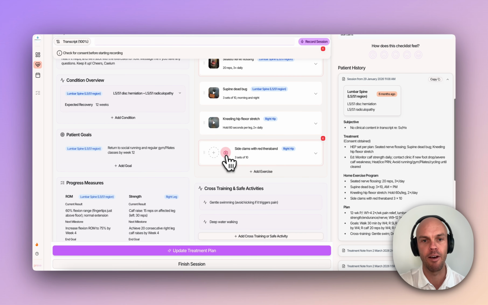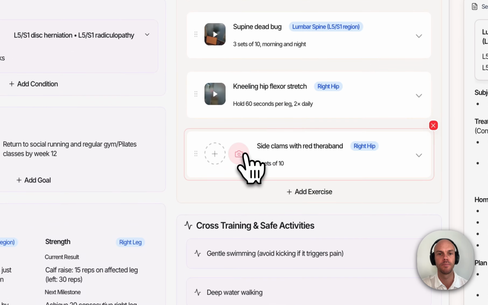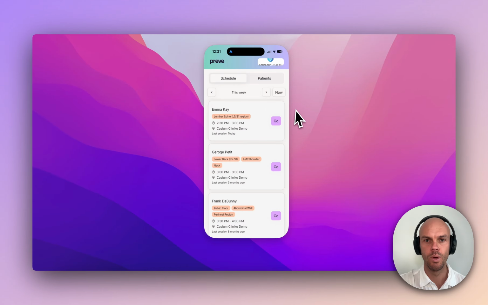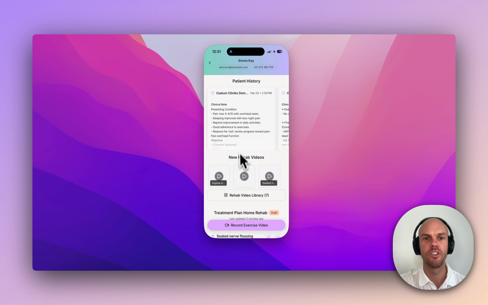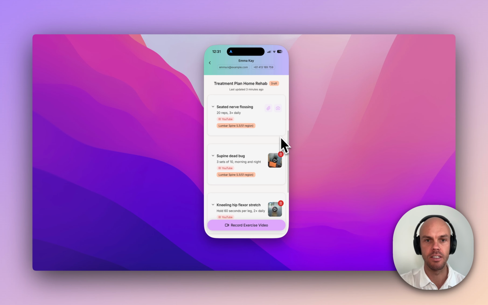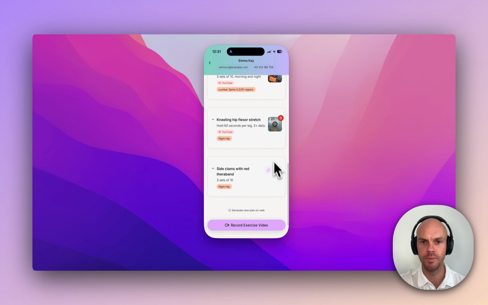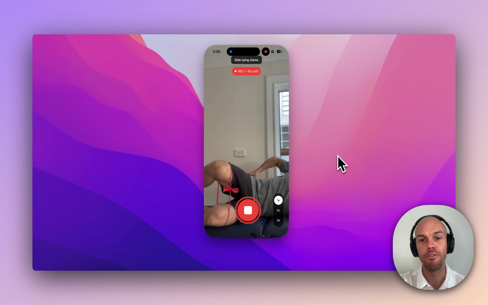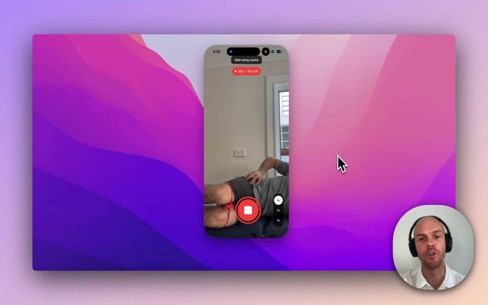Let's have a look how filming in the app works. Once I open the app, select my patient, the treatment plan will be visible, and I can simply click on the exercise that I'm hoping to film. And then I can film my patient in real time during our appointment, knowing that I'm sending them home with individualized and specific content that will enable them to do their rehab properly.